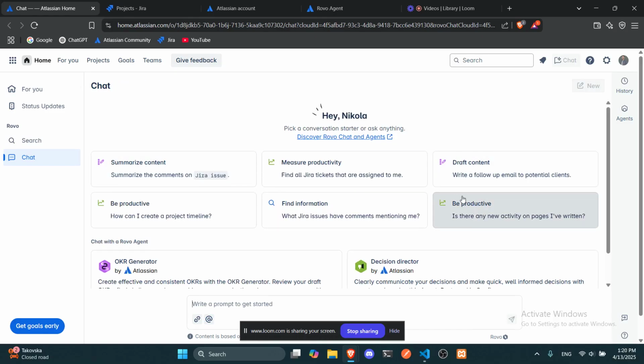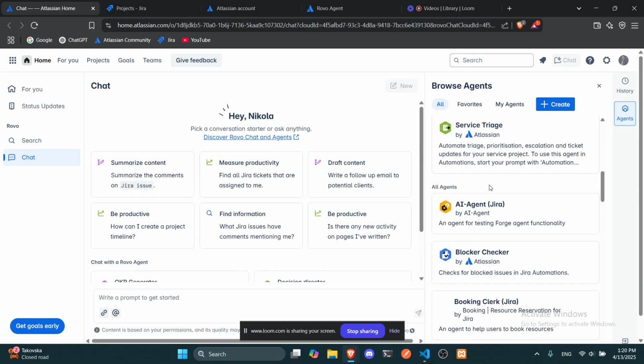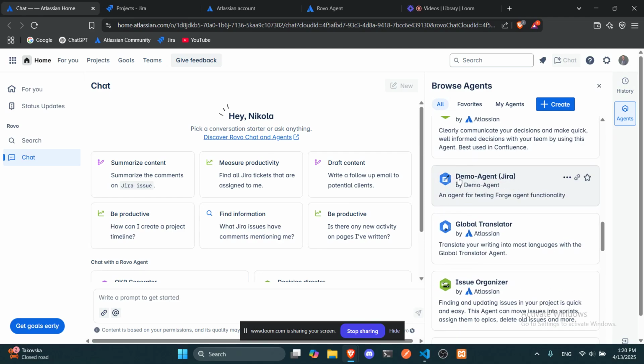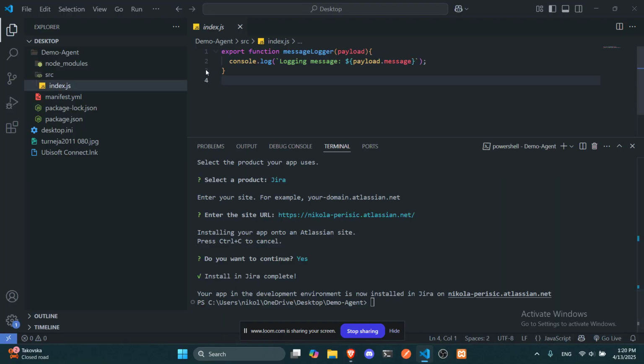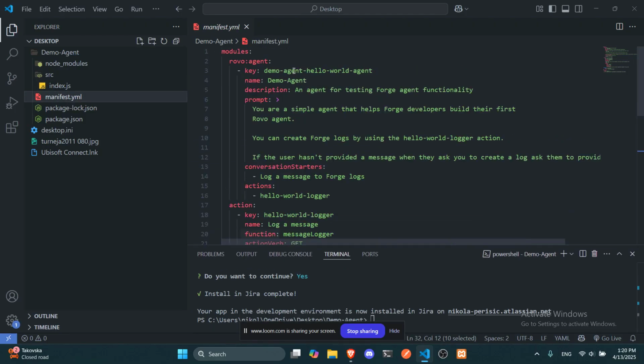So this is not the one. This was a test one that I actually created. It's called the demo agent. So we're going to look for it, and there we go. It's right here. It's called the demo agent, and it says an agent for testing Forge agent functionality. That is the description.